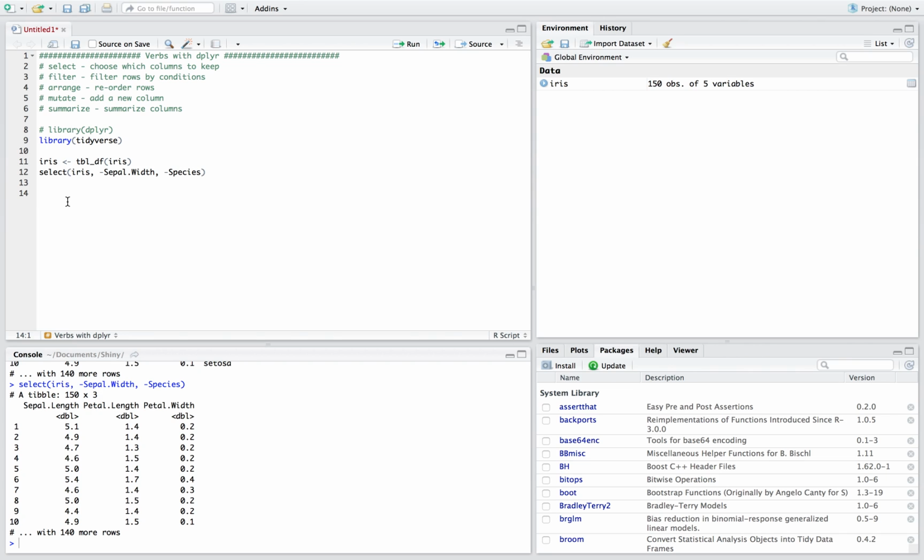Okay, and so now we want to filter based on a set of conditions, right? We want to filter our rows based on some condition. How this works is pretty much the same way as the other one. We say filter, that's our verb, and then we say our data set that we're looking at, which is iris. And then here we put our condition on what we want to filter on.